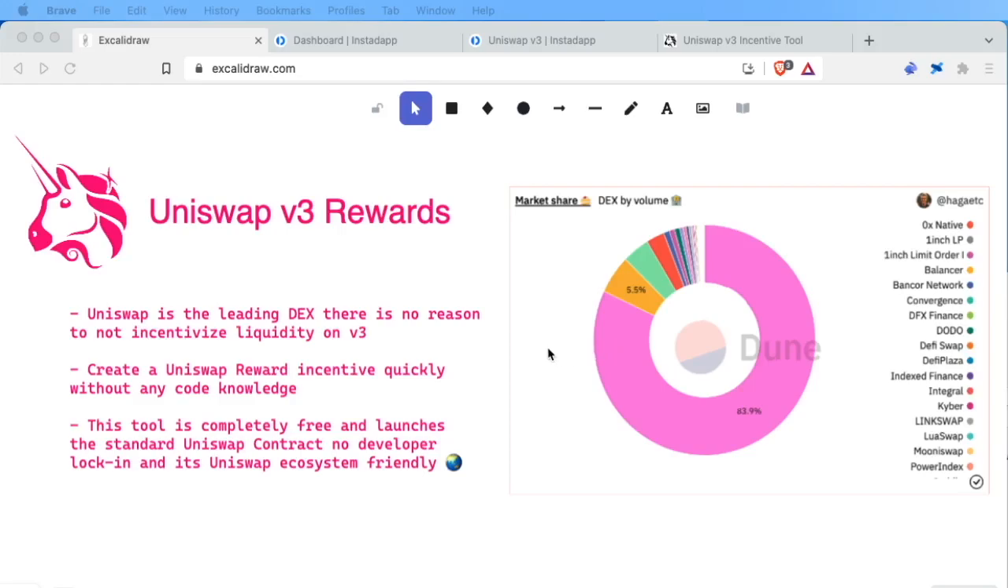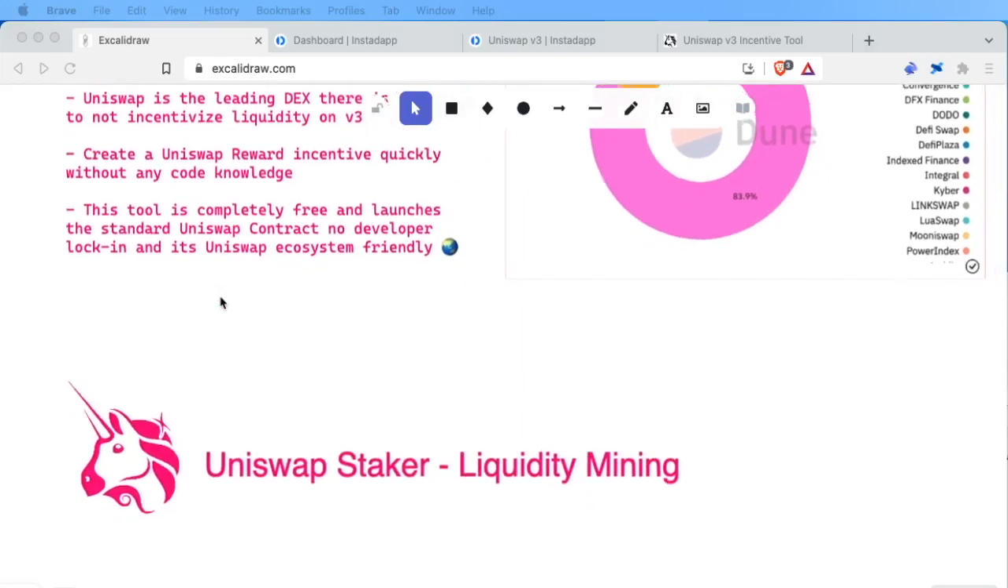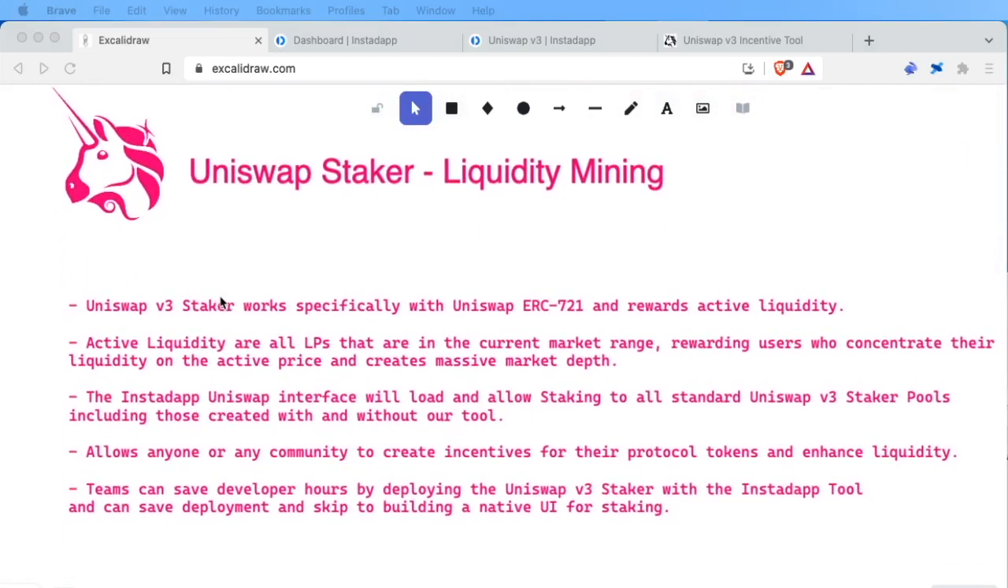well. So the incentive tool from Instadapp is completely free, and it launches a standard Uniswap v3 staker contract. So it's completely developer friendly. You can just build off of it once you use us to launch it. Let's just scroll down real quick and just learn a little bit more about the staking contract.